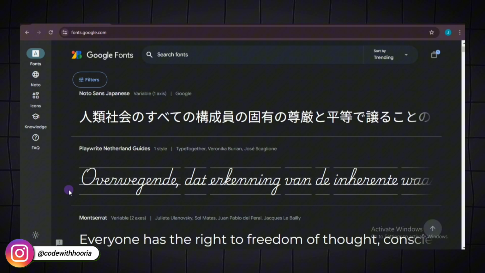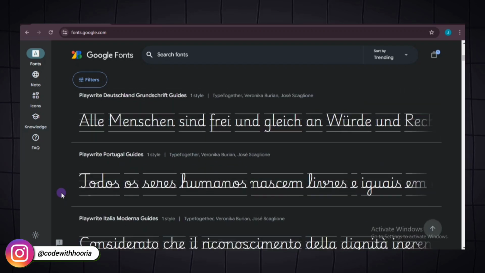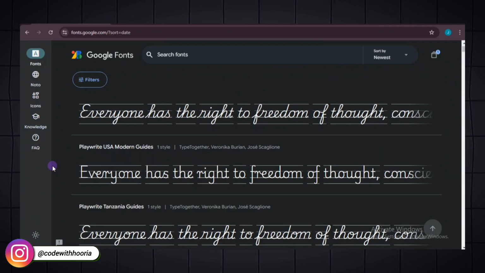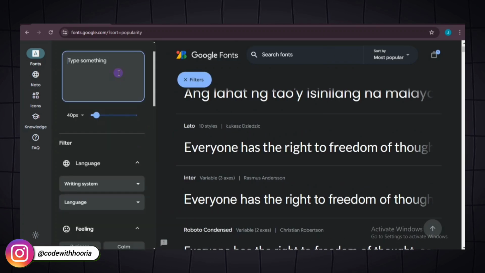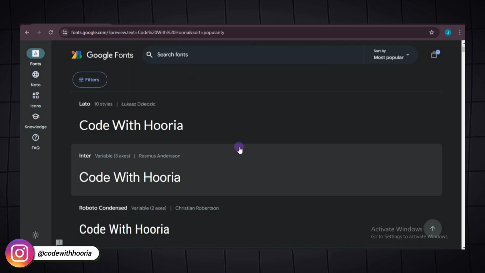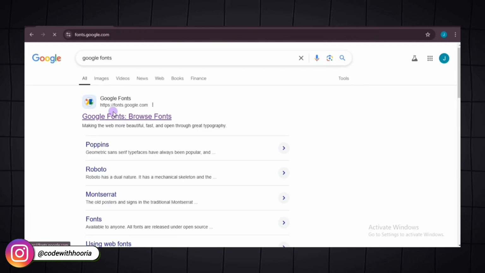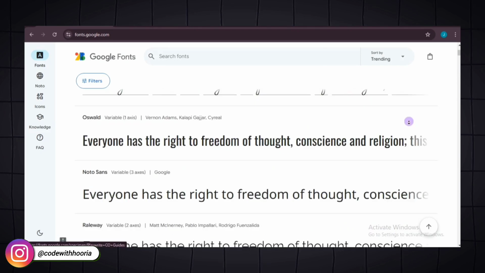Google Fonts is a free library with hundreds of fonts that you can use in your website. Instead of downloading and installing fonts, you simply connect to Google Fonts using a link or an import statement. Now let me show you both ways and explain the differences so you can decide which one is better for your project.